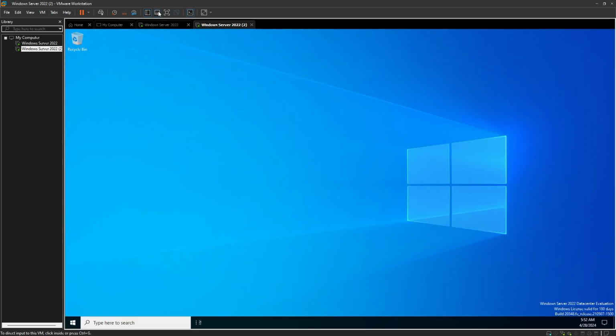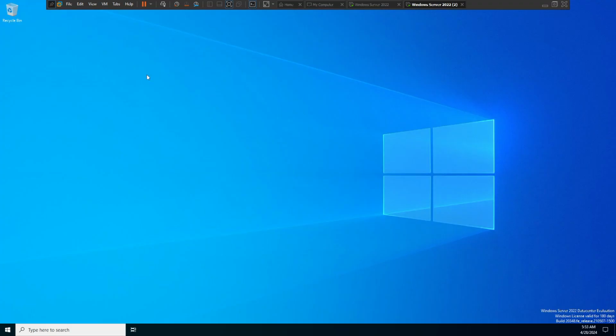Let me click on Enter Full Screen Mode. Now as you can see, it's working perfectly. All right, that's it for this demonstration.